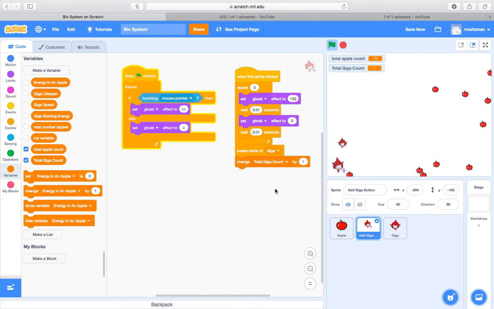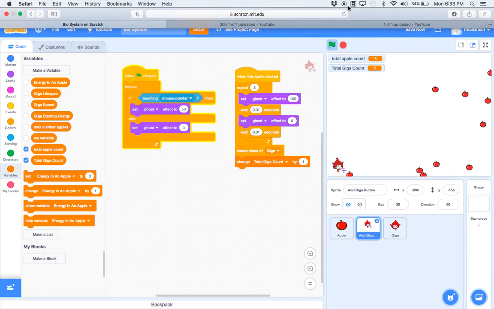Okay, great. They can starve to death, and they can make more Gigas. This is really great. Okay, so awesome. Let me go ahead and stop here for a second, make a new video.